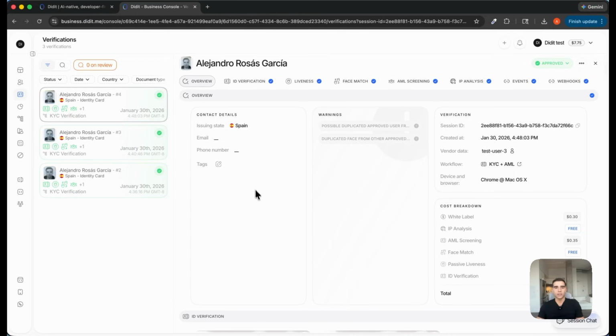So we start here with the contact details. In this case, there are no contact details because I didn't send any contact details while creating the session. We have some warnings. Warnings are basically a set of heads up that can happen in a verification process. So it's for us to let the company know, hey, be careful of certain things.